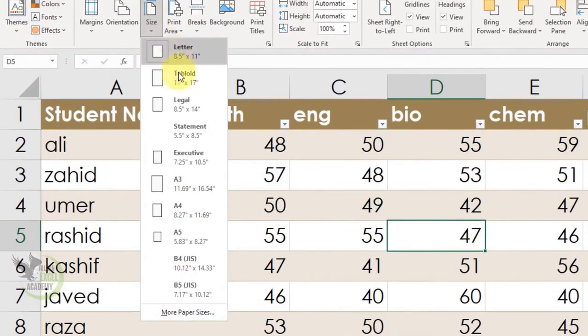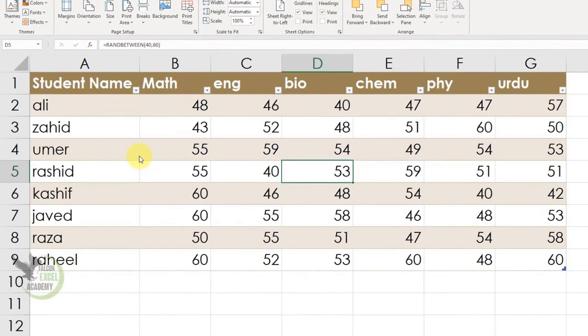After this, let's talk about paper size. Here you can select letter, legal or A4. These three are international paper sizes: letter, legal, and A4. You can use any of these paper sizes according to your needs. Most of the time we use legal and A4 sizes.